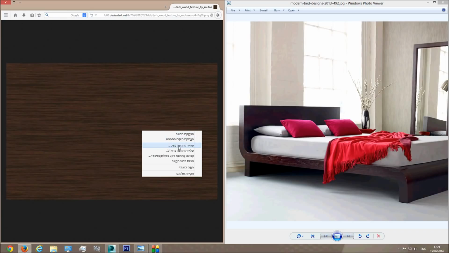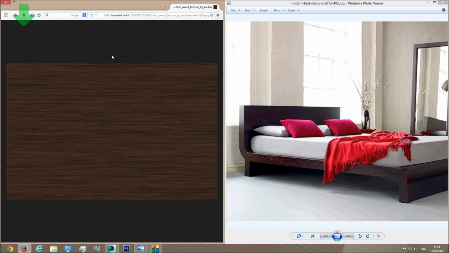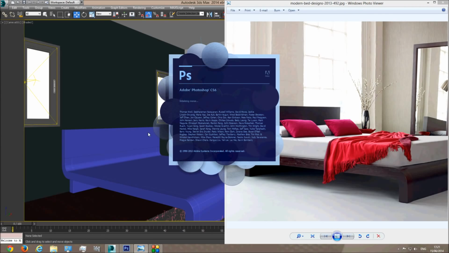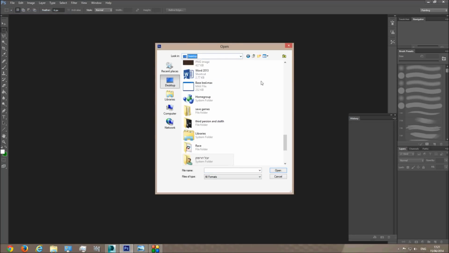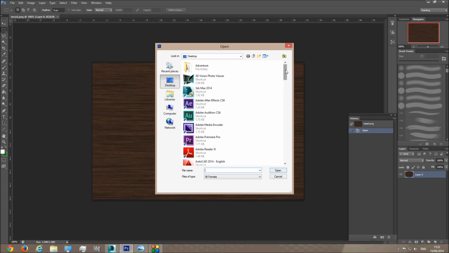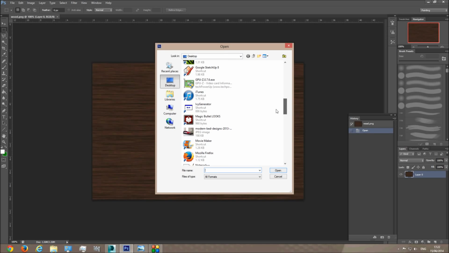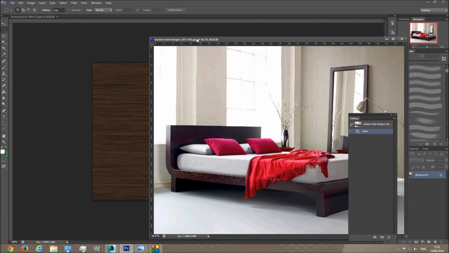I'm going to save it on the desktop. Let's call it wood, and let's go to Photoshop. I'm going to open the file I just downloaded. Alright, next thing I'm going to do is open the reference file for the bed. I'm going to try to make the color as close as possible. So let's see what we have here.